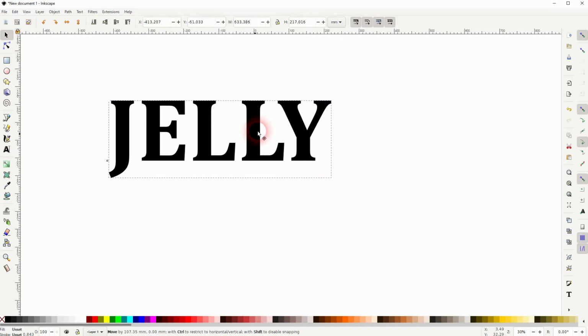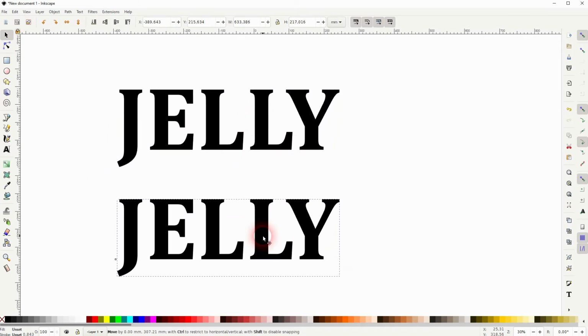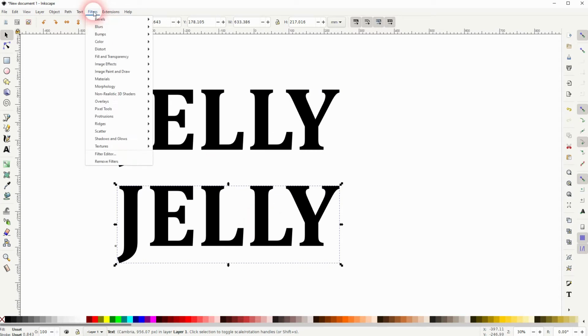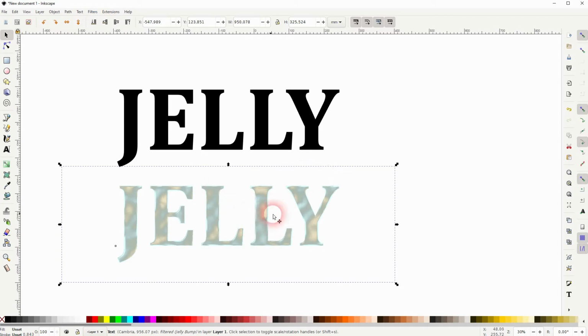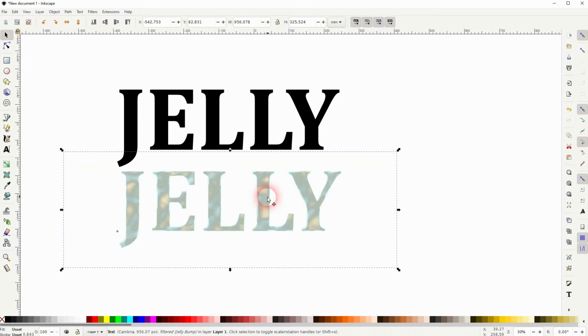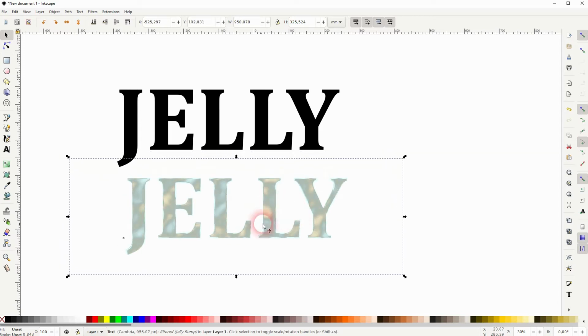I'll size it up holding Shift and Control, and I'll press Ctrl D to copy it. The copy at the bottom is selected. Filters, Bumps, and there's a Jelly Bump. It's a one-click effect. If you want to adjust it, you can move it around and it will reposition the filter. You can also use the fill color to achieve that effect.